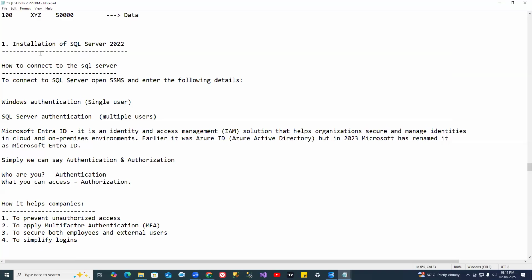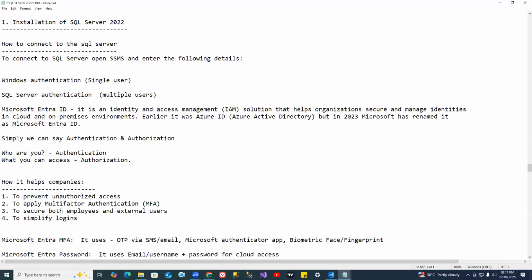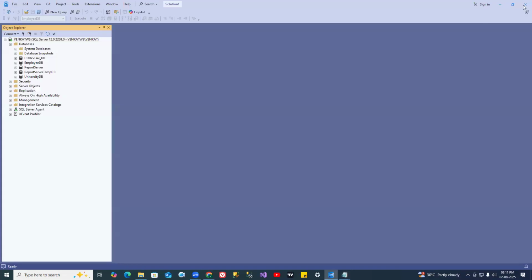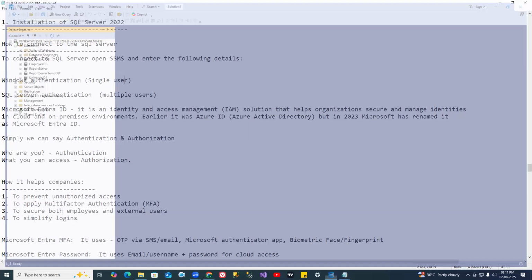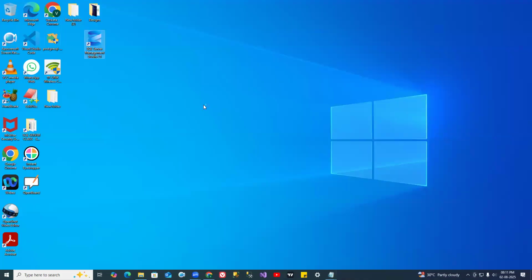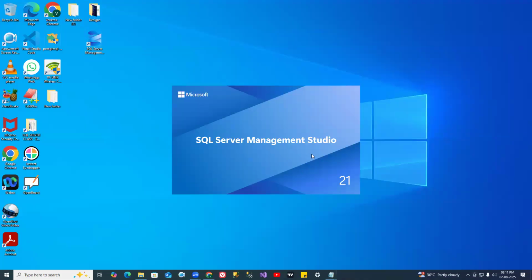Once installation is done, we need to connect to the SQL Server. To connect to the SQL Server, first we need to open SSMS, SQL Server Management Studio. Okay, let's try that. Let me close this one and reopen it. This is SQL Server Management Studio.